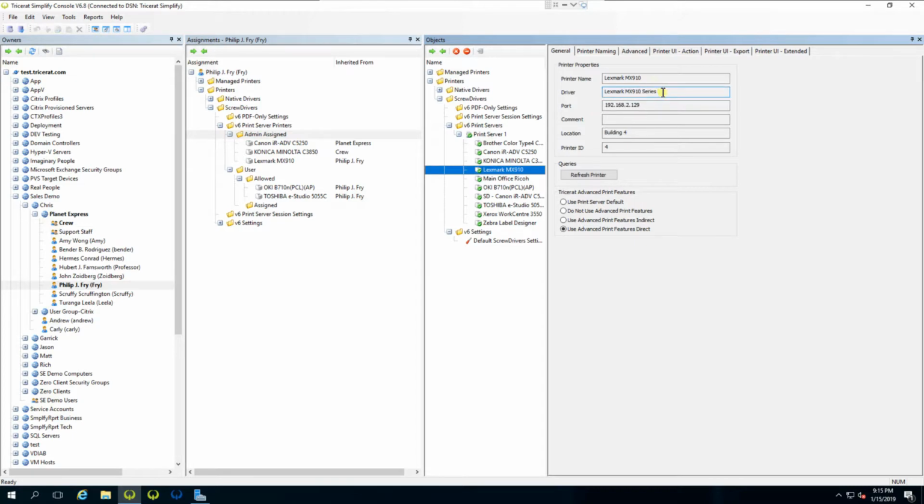When we read this driver, we're also reading the default driver settings. So if you have a printer set up for secure print or badge release, you're assigning those settings over to your users with no additional setup required in Simplified Printing.